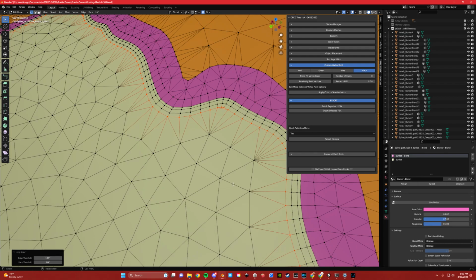I'm actually going to pause the video here. I'll do all those cleanups and then we'll restart the modeling. If you need to see how to clean those up, there's a whole other video on that.